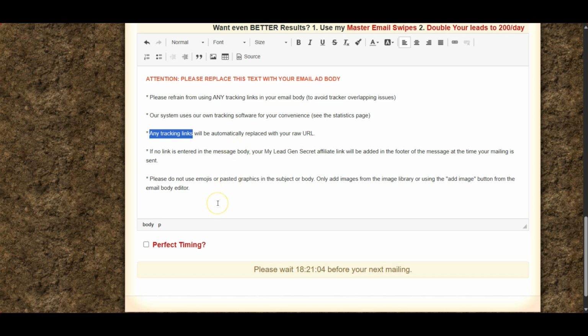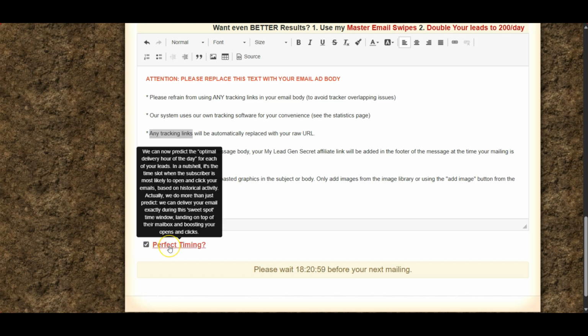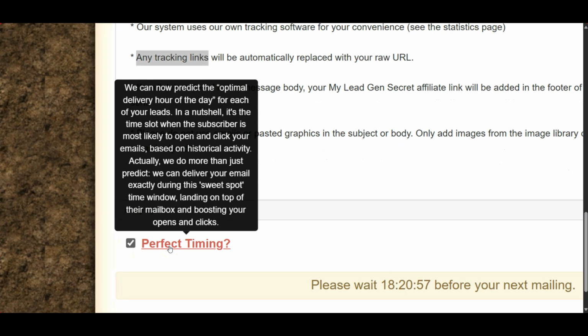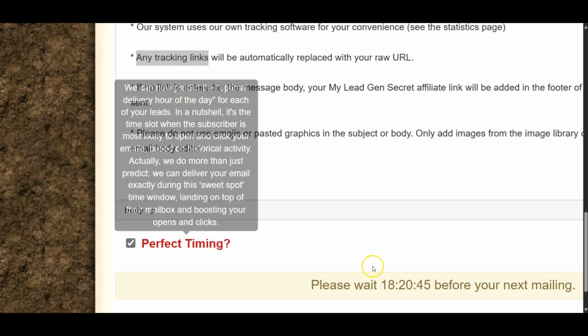That's what works best for these leads here anyway. Anyway, so once you have your email in there, you can check this perfect timing box. It just sends out the email based on historical data, the best hour of the day for when your subscriber tends to be checking their emails. That way it has a better chance of your email landing towards the top of their inbox so they can see it, so you don't miss it. That's why you would check that.